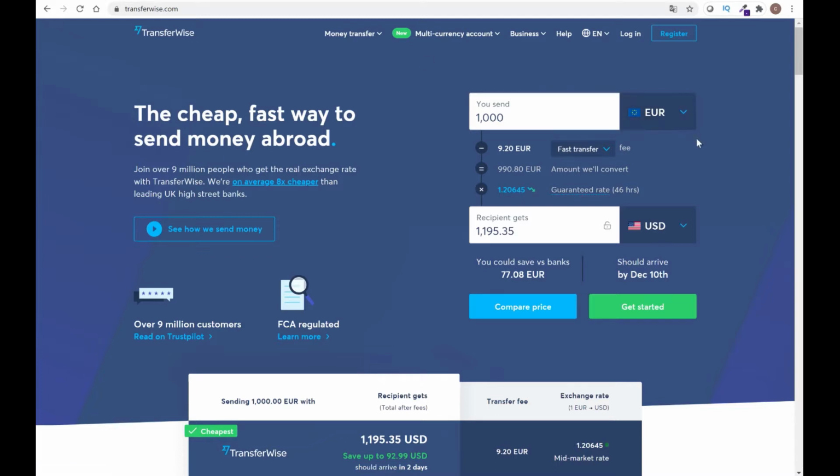What are the main benefits and how does Transferwise work? Transferwise has different bank accounts around the world. For example, if you want to send money from Europe to the US, Transferwise has a bank account in Europe and another bank account in the United States. So when you send money, you give the money to Transferwise in Europe, and then Transferwise in the United States sends the money to the other person that you want to send money to.